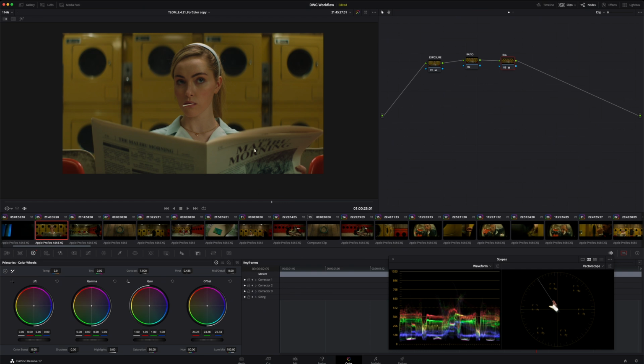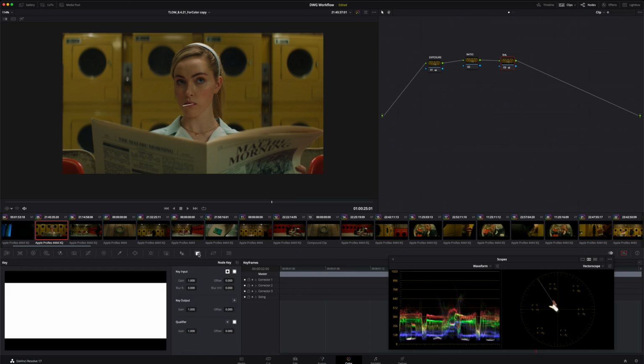A great trick for this is to go over to this key tab here and play with our key output gain, which is going to affect how opaque or transparent this particular node's adjustment is on the image. So if I take this key output gain to say 0.65, I'm now getting 65% of the full strength of this adjustment, but I haven't had to move my RGB balance around at all or worry about shifting things further green or further magenta than they might have been a moment ago.